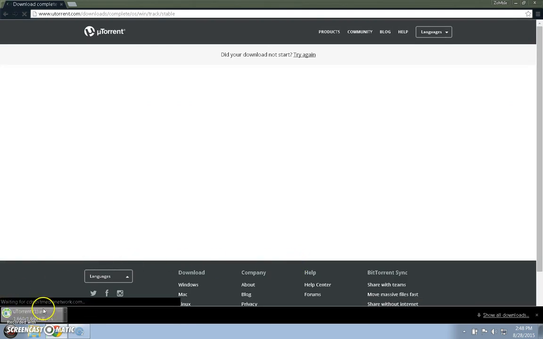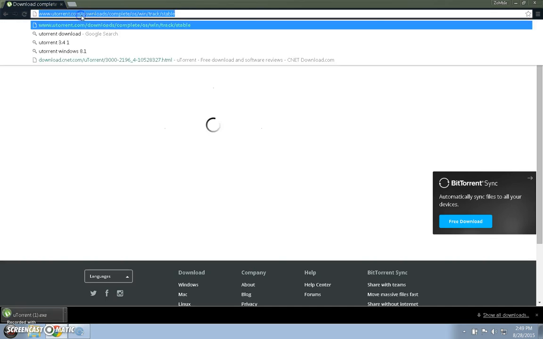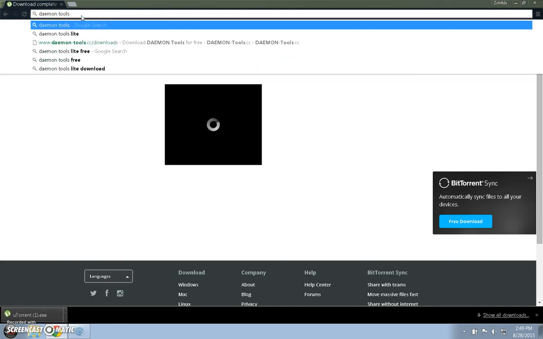It's going to come up with your exe to run. It says 1 because I've already done this. So just go ahead and run your program. If you don't know how to do that, maybe you shouldn't be downgrading your operating system because it's a little tricky. So just run your setup. It's pretty much automatic. You just have to select your languages and stuff. You're going to do the same thing for the next program, which is called Daemon Tools. So search up Daemon Tools. I'll also leave links in the description to help you guys out.